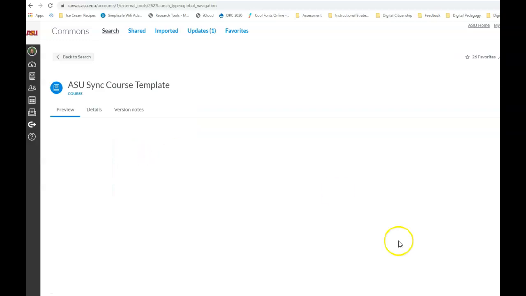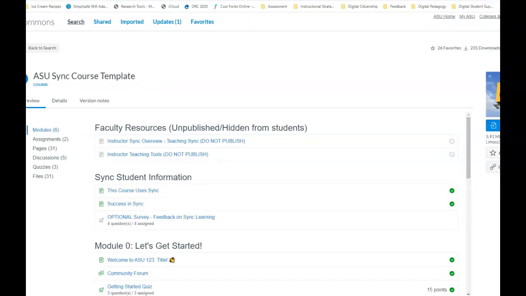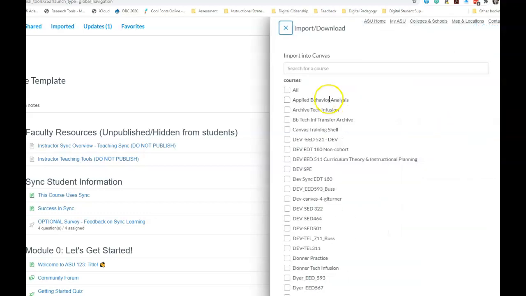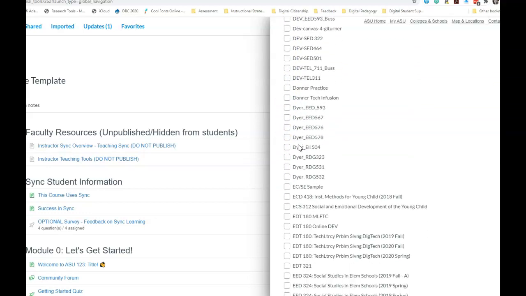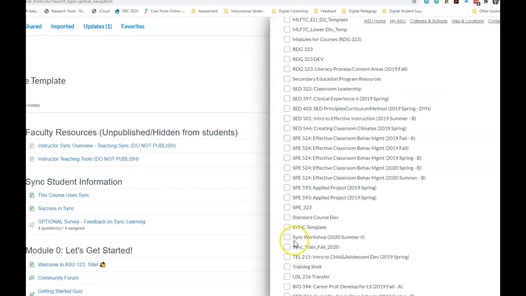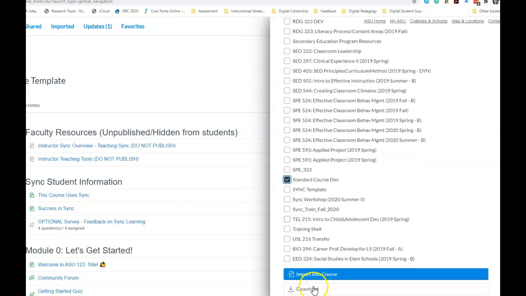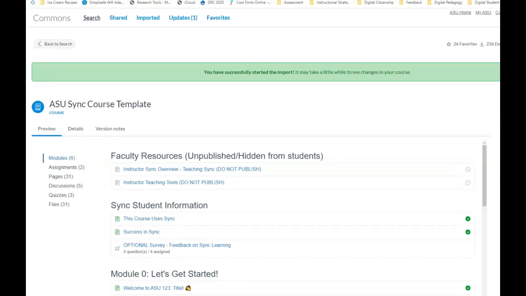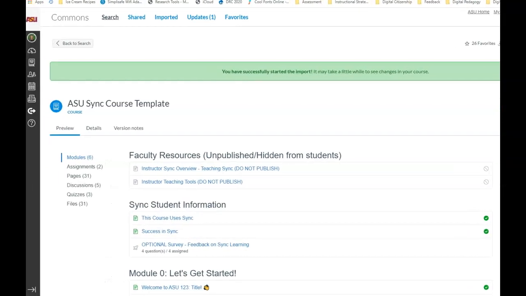So I click on the title, and then I am able to see the content, and I am over here on the far right able to click on Import and Download. And then I choose which course I would like to put it in. Notice I have the option to put all, or I can scroll down and find the specific course that I would like to put it in. So I'm going to go ahead and find a course. I'm going to click on this one and then Import into Course. And then I get a green banner that tells me that I have started that import, and it will take a little bit of time to complete that.